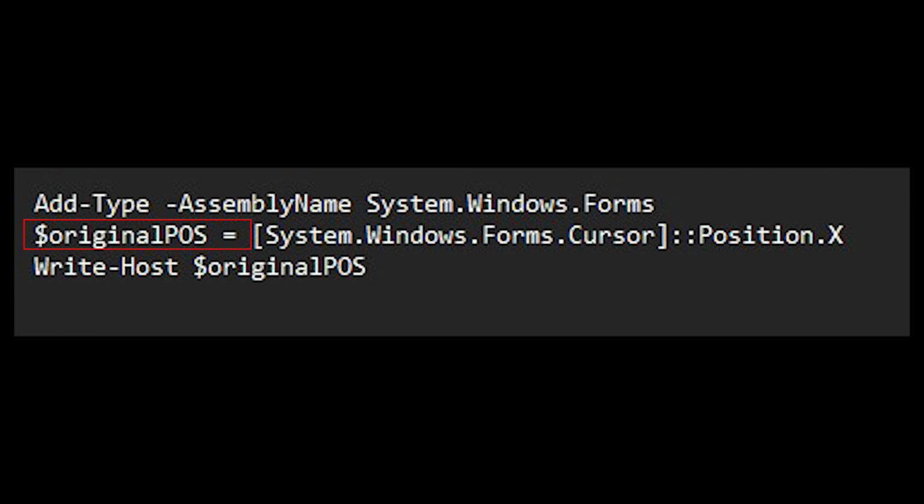Next, we have the original position variable being used to store the X coordinate of your cursor. And finally, we will just use Write-Host to display that coordinate in the PowerShell console.